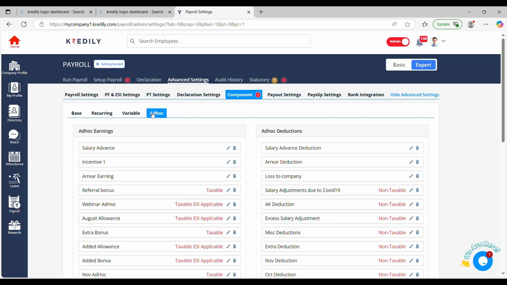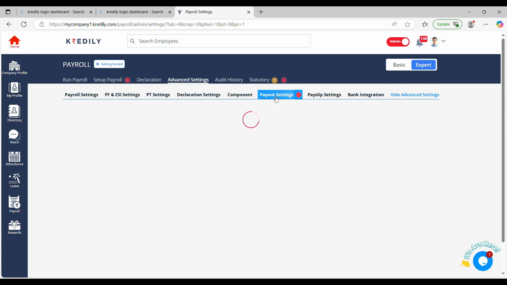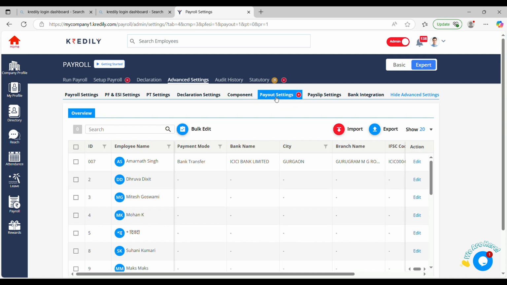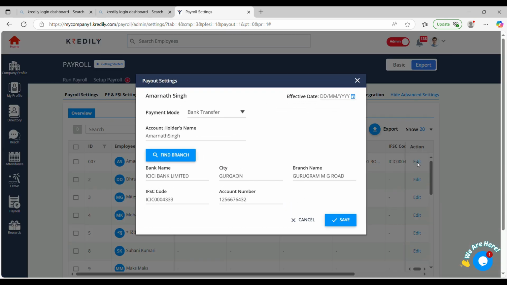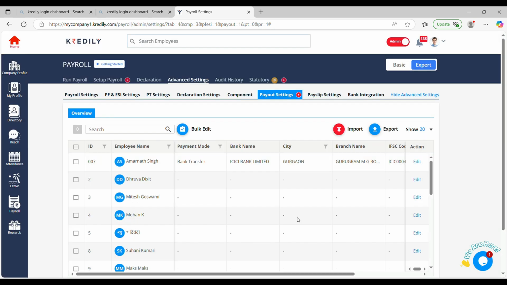You can also add ad hoc components to your salary structures. Ad hoc components are nothing but the components which are not defined in the CTC. These are the components which will be treated as out of the box components. You can add both ad hoc earnings and ad hoc deductions. And under payout settings, you can add the bank details of your employees, the IFSC, the bank account number, and the name of the bank account holder, and the branch name, and all that.